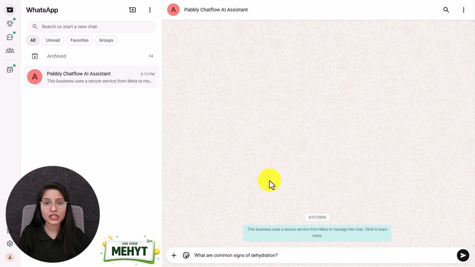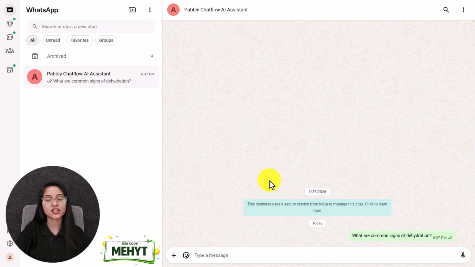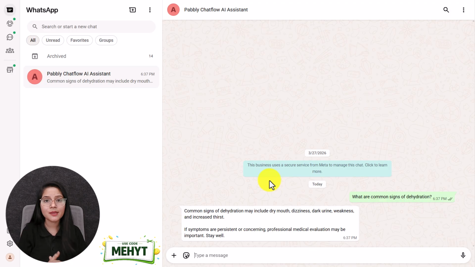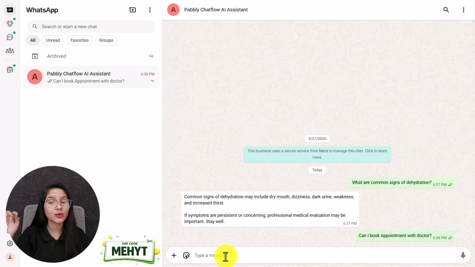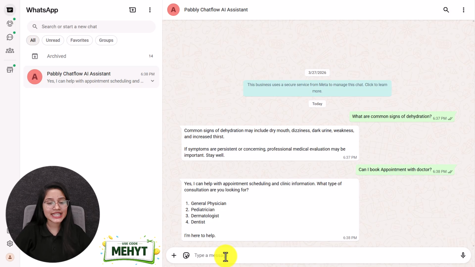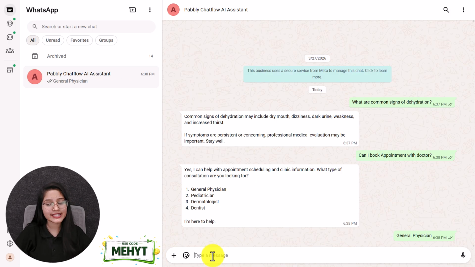See, whenever a patient sends any healthcare related query on WhatsApp, this AI-powered healthcare assistant instantly responds with safe, accurate and helpful information. And once I send the message about the appointment booking, immediately it starts guiding me and asking me about my consultation type. Let's say I want to book a consultation for general physicians, so I send it.